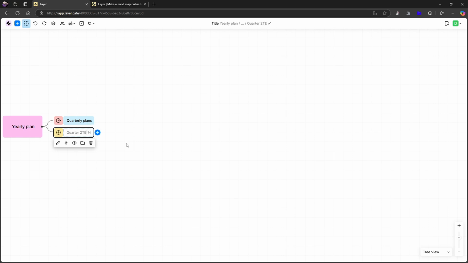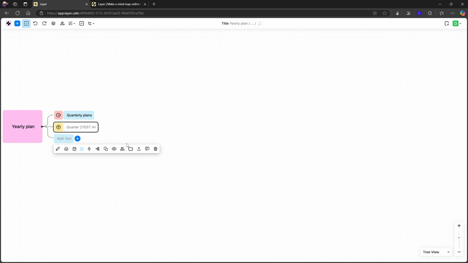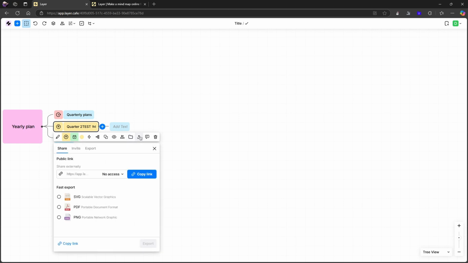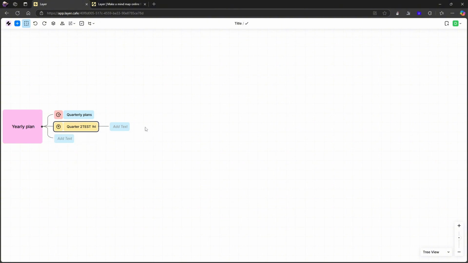Let's just add test here as well. Pressing enter opens up a new one, but I'm not sure what folder does. Does it do anything? It doesn't feel like it does anything. I can share this, so I can share it as a public link. I can export it as a PNG, PDF, or SVG.